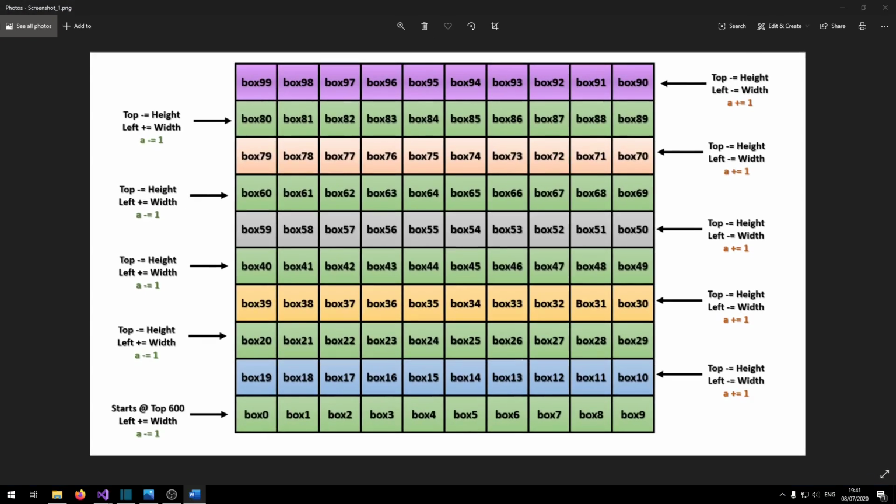In this grid, we have the board layout. We start from the bottom of the board. We will use 3 different integers to calculate the position of the boxes. We will use a left position integer, a top position integer, and an integer called a. We are placing 10 boxes in each row. To move each box to the right, we are adding the box width to the left position integer, as shown here. So that's the left position integer here, going plus equals the width of the box.